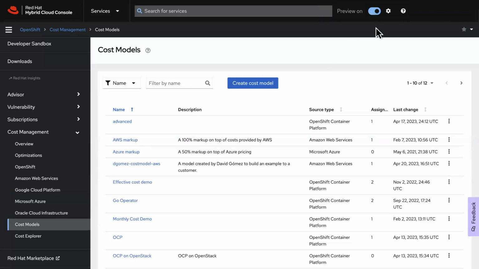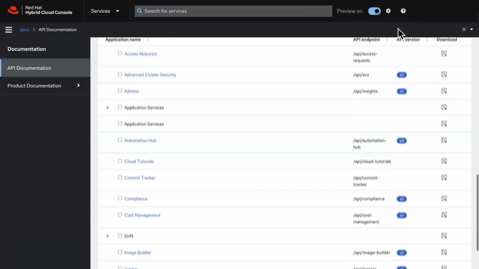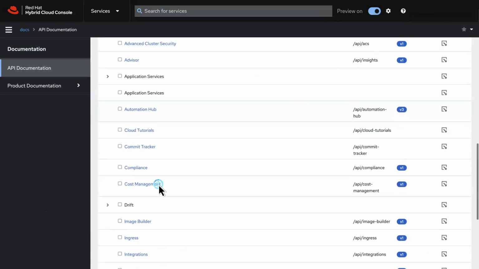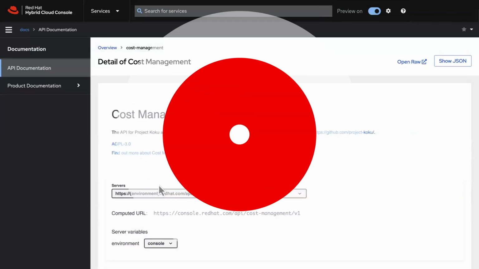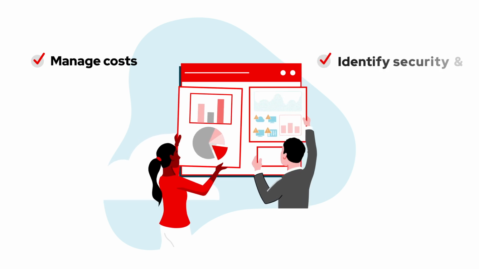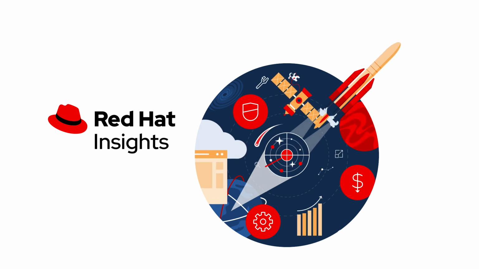Need access to API documentation? That's easy too. With just a click, you can see all the APIs available within the Hybrid Cloud Console. From managing costs to identifying security and performance issues, Red Hat Insights is knowledge in action.